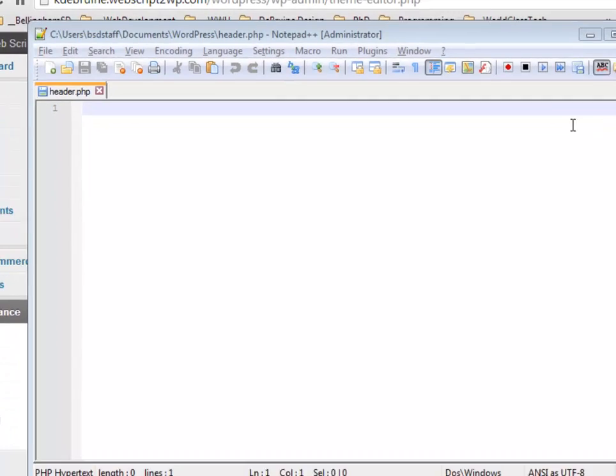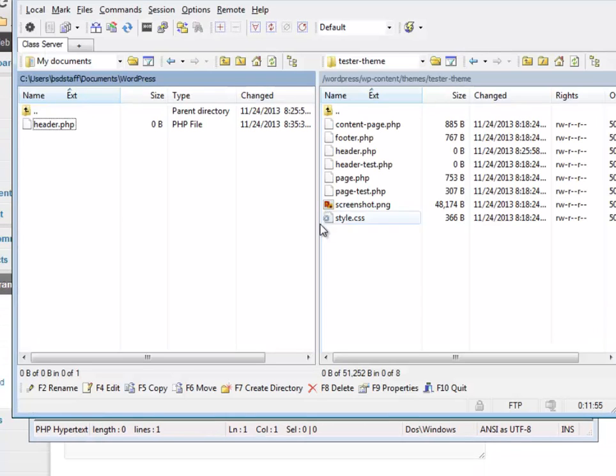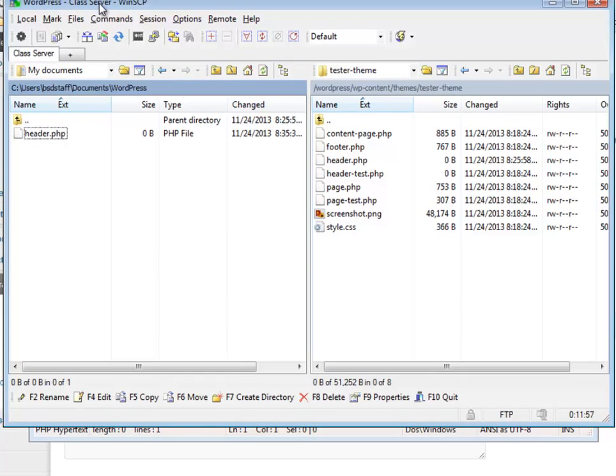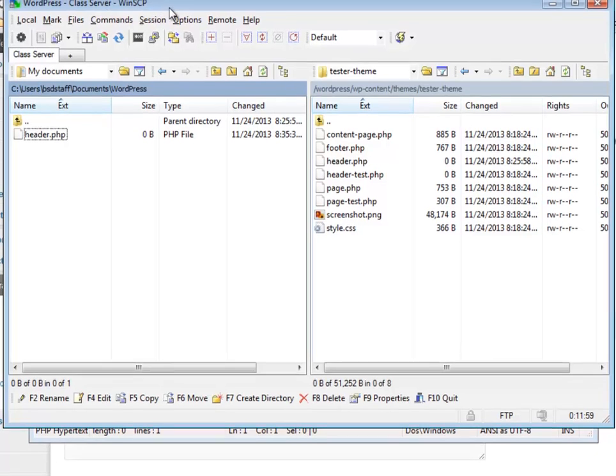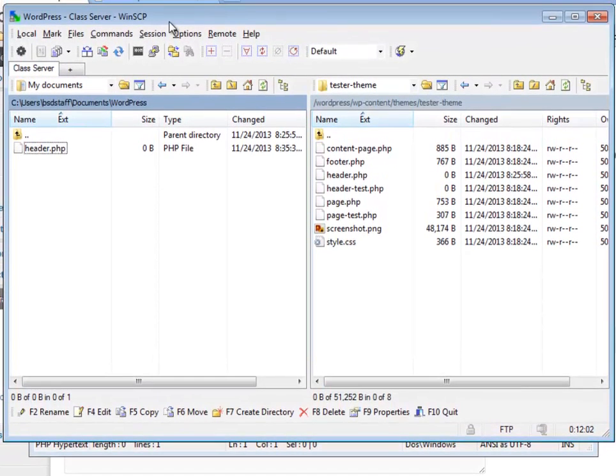And now, in order to get it onto the server, I'm going to have to use WinSCP or FileZilla, some kind of FTP program that I have on my computer. And I've already done that and logged in. And we see on the left-hand side, here's this WordPress folder, and there's that header PHP file that I just made. And on the right, I've logged in, and here's my tester theme folder.